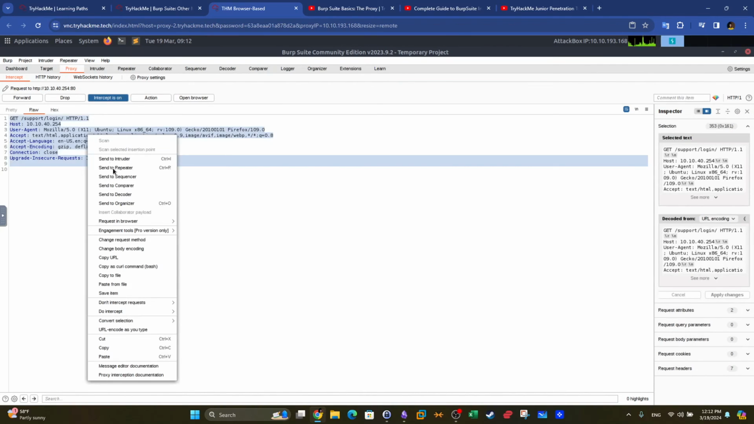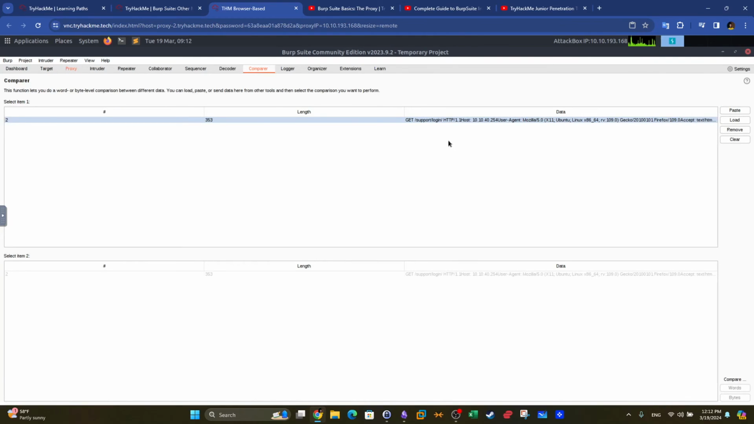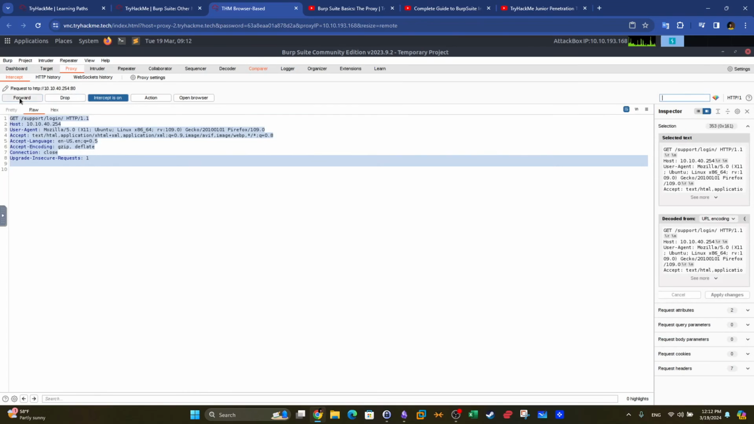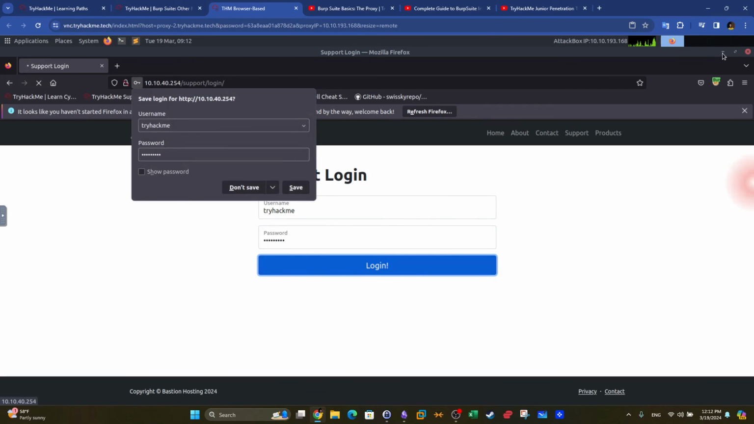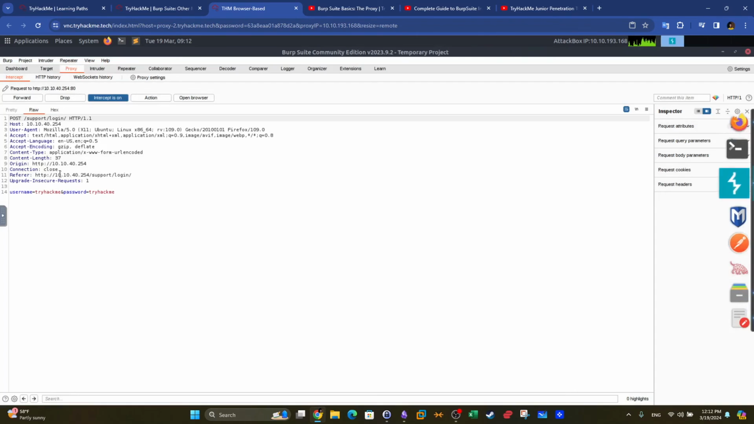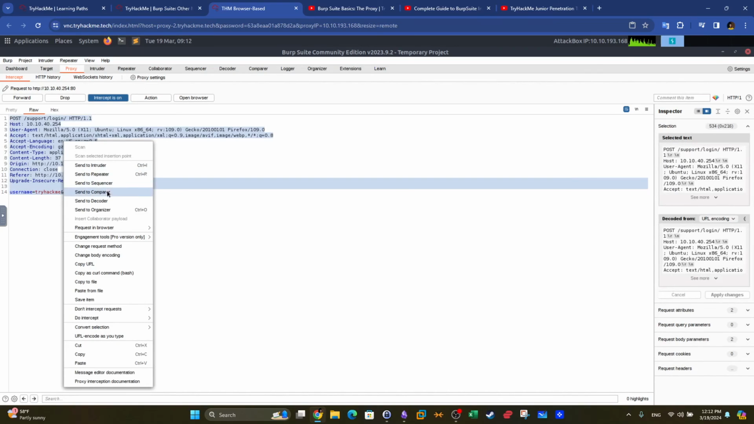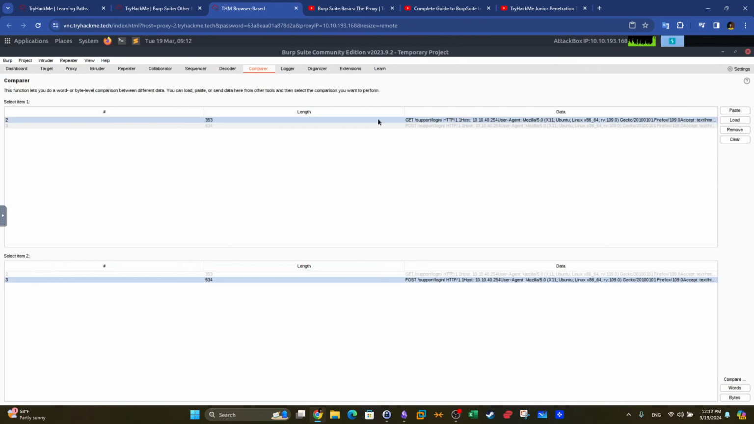Nevertheless, we're going to highlight this and send to Comparer. That's the first request. Okay. We're going to click on forward. In the other request, we're going to change the credentials. We used test in the first request. Now we're going to use maybe TryHackMe as username and password. Login. And we have another request. Going to send this to the Comparer, and now we have two objects, right? The first one with the test credentials and the other one with TryHackMe as the username and the password.